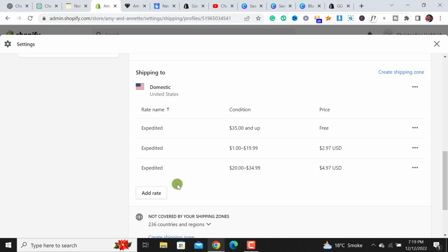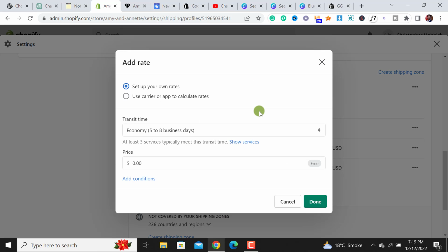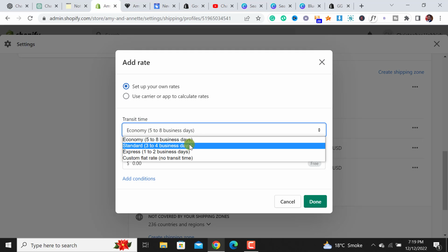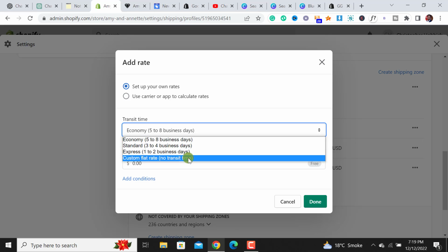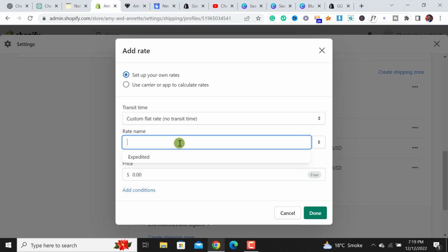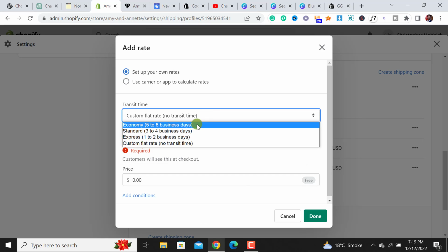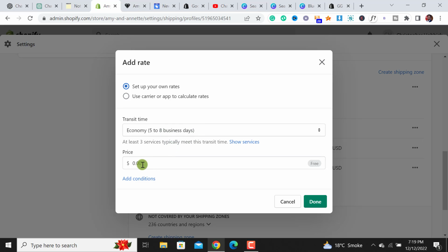This is quite easy to add a rate over this table. We have to click on Add rate, and then select the shipping time or what you want. If you have no transit time, simply click on it and give it a name like standard shipping, or something you want to name it. I have a shipping time of 5 to 8 business days. I simply click on it, and then here I would set my price for shipping.